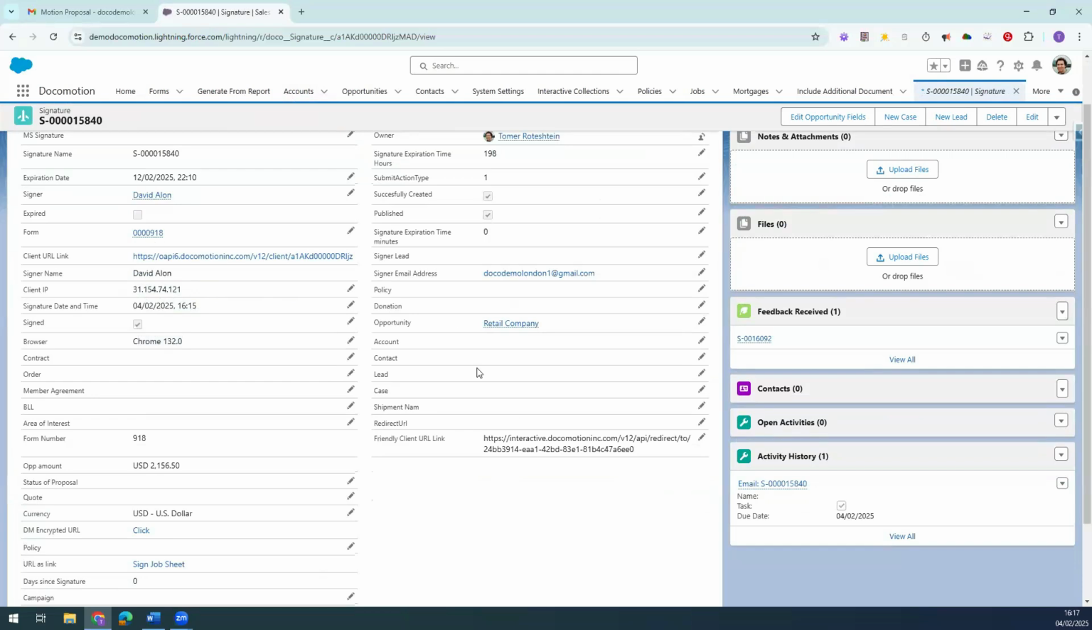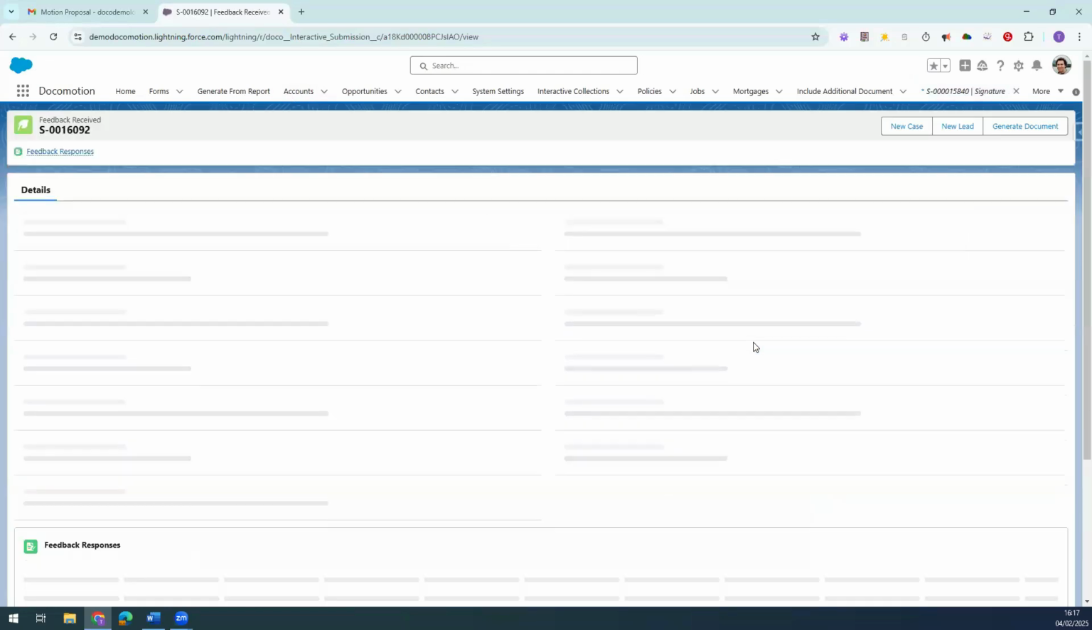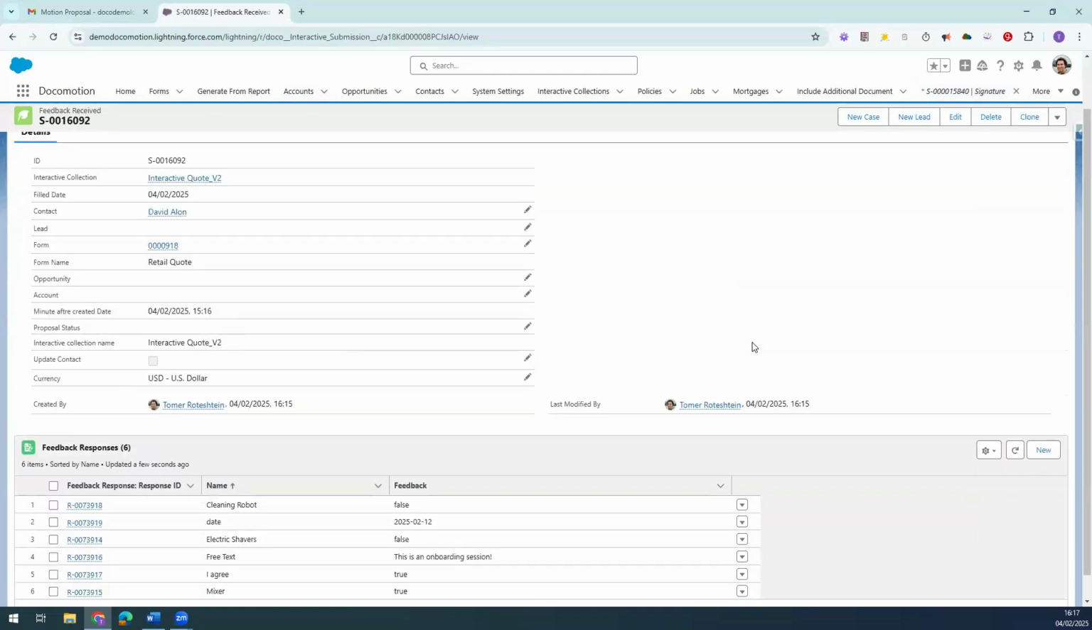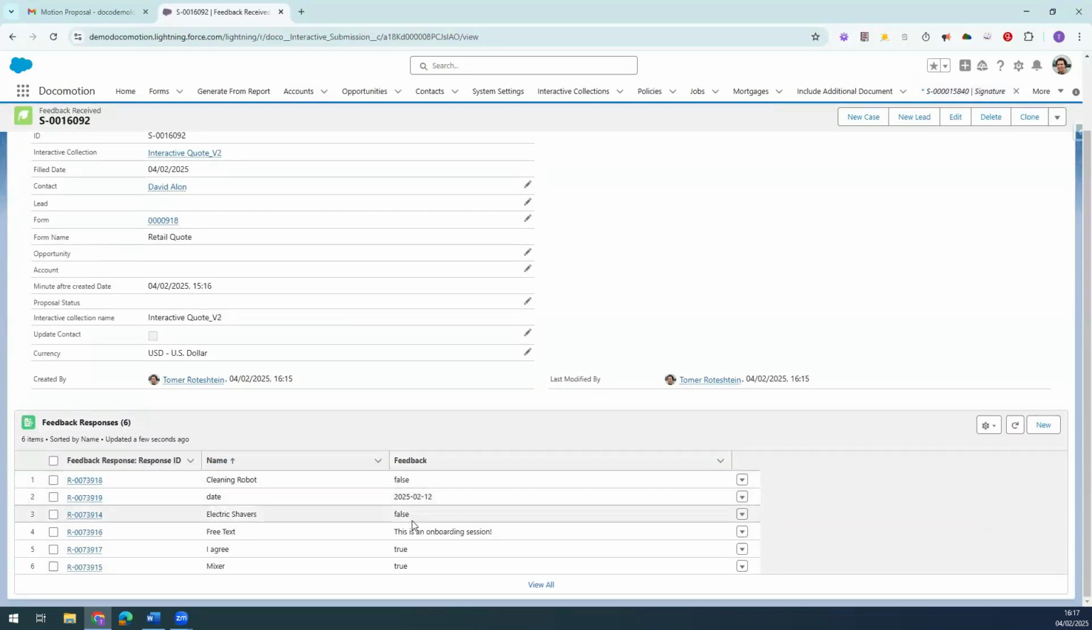Before we jump back to the opportunity, I will go into the feedback received right here. And this will be the interactive collection capability. So we can see all the information pulled from the customer. So free text, the checkbox saying I agree, the checkbox saying true for the mixers, and the date. The signature itself will be embedded into the final PDF that we will see as well in a moment.